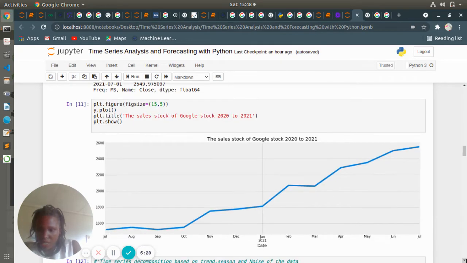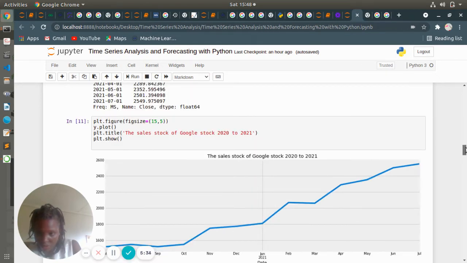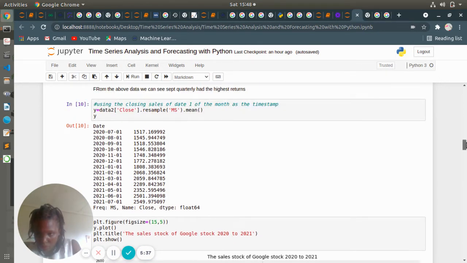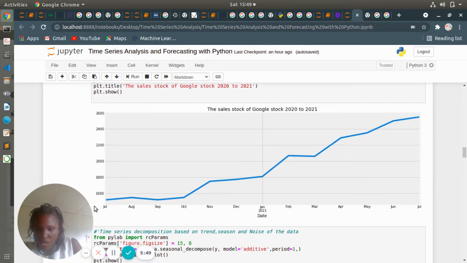You can plot out your data. The data that I'm plotting here is the data for the semi-monthly intervals. You can see the stock value of Google stock is increasing across the various semi-monthly intervals. The stock is, wow, it is increasing. So if you want to invest, you can invest.